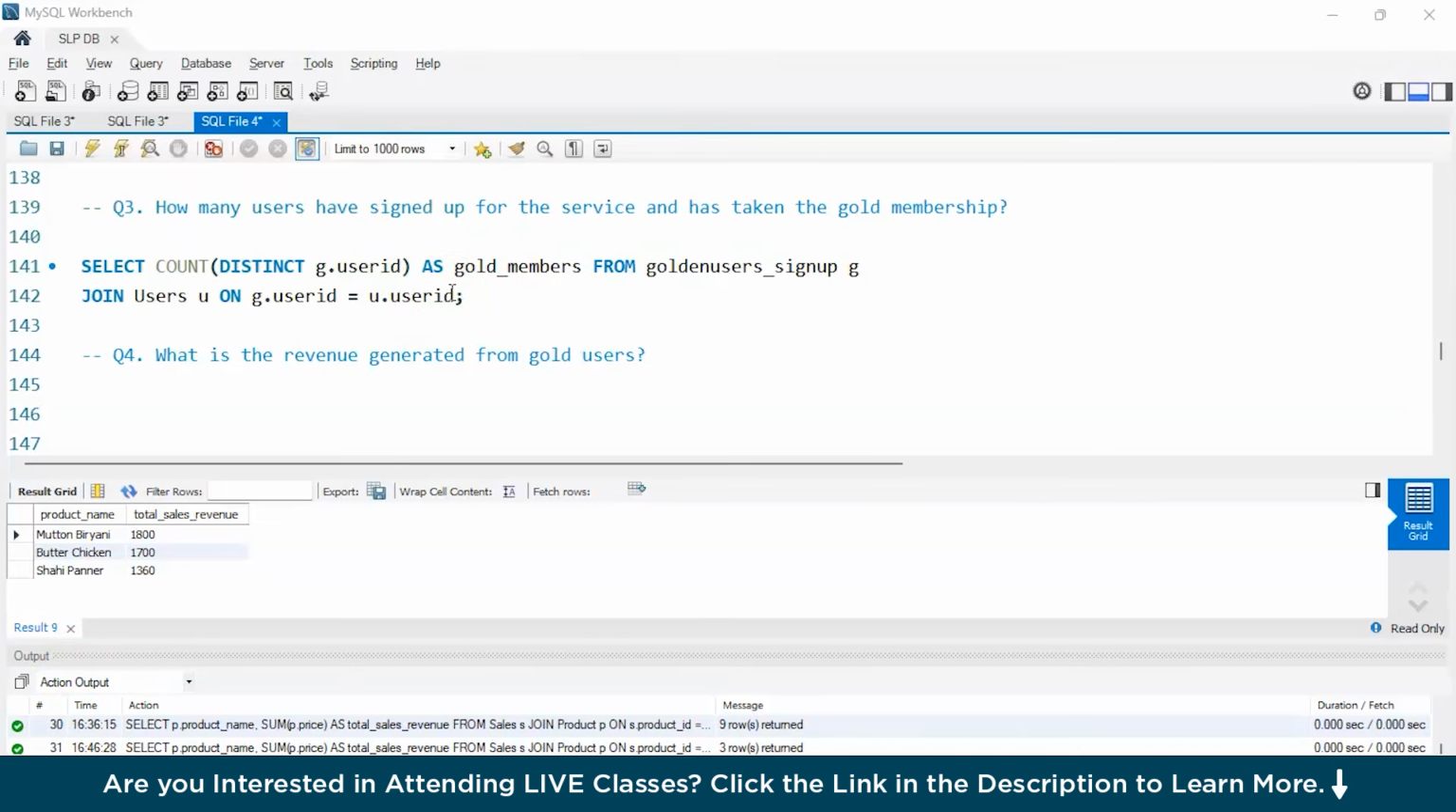So there are two ways to do this. Basically, you can just count the number of user entries from the golden users sign up table, or the other way around. Now he wants to understand, out of the total number of customers, maybe around 10 to 15, the ones which have taken the subscription. So let's go with the second approach, where we'll combine both the users table as well as the golden users table, and we will specifically match the user IDs which are in both the golden users table and the users table.